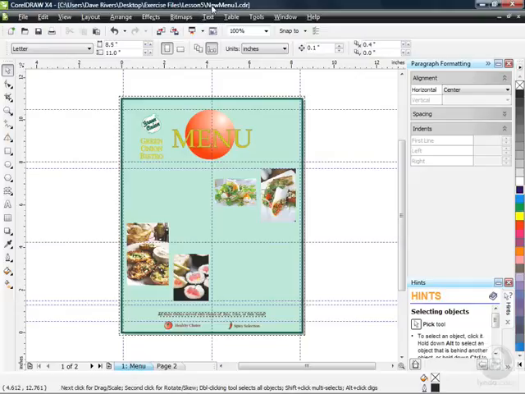It's called newmenu1.cdr. If you've got the exercise files, you'll find it in the Lesson 5 folder. Go ahead and open up that. You'll see it's a two-pager.